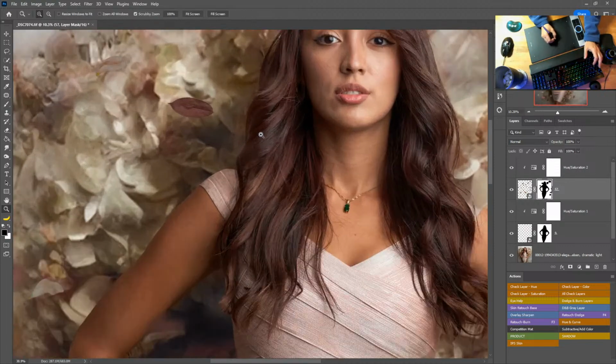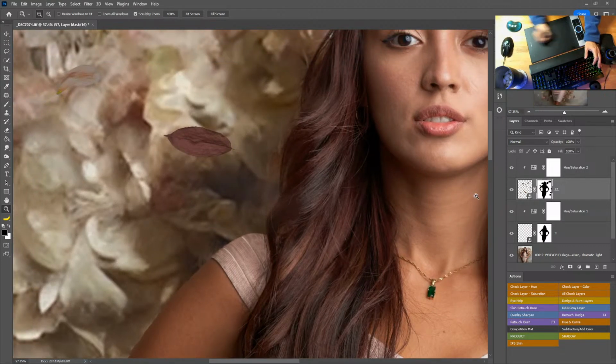The other thing we have to be careful of is they're not too sharp. Like this looks pretty sharp. So I'm going to rasterize this here, and we're going to just grab the blur tool. Just kind of blur over the leaves that might be just a bit too sharp.